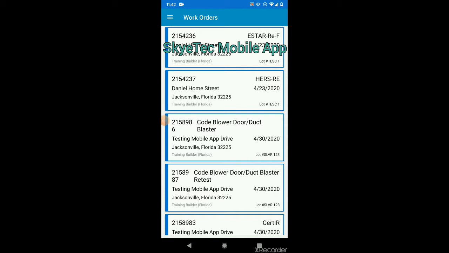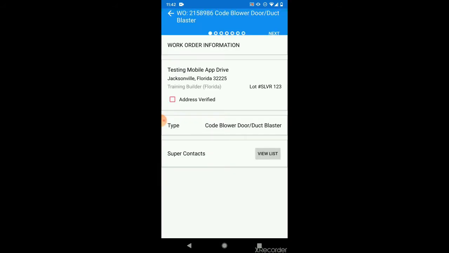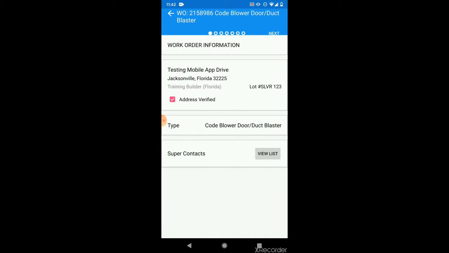Today, we're going to be reviewing the code blower door duct blaster inspection type. From your work orders list, find this inspection and select it. As usual, you'll be taken to the work order information page. You cannot proceed past this page until you've verified the address.